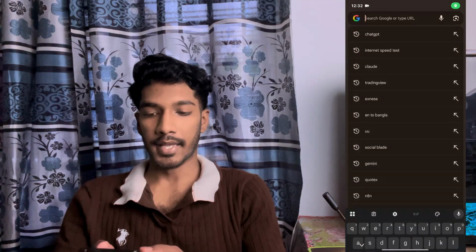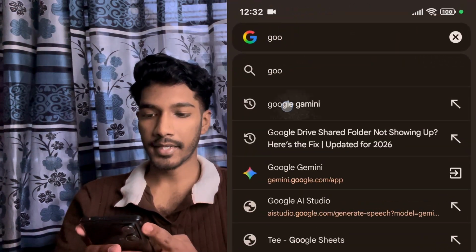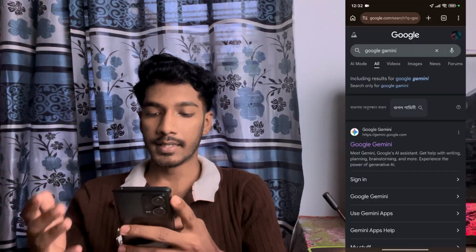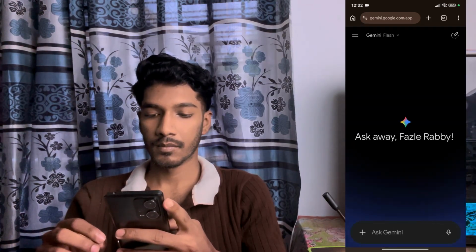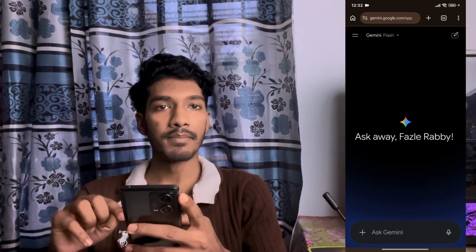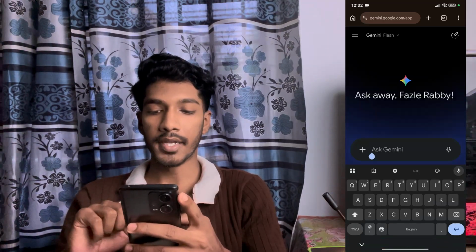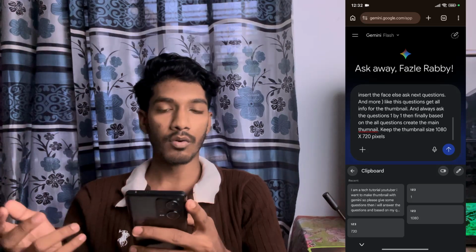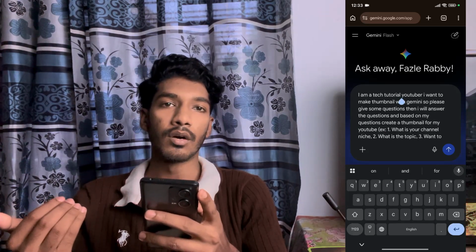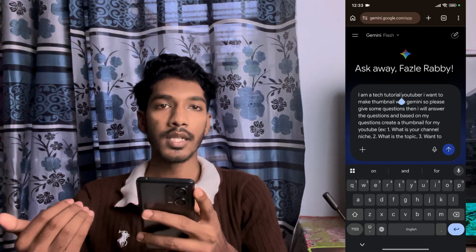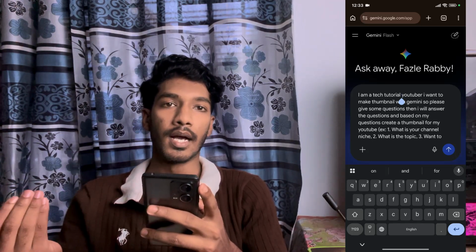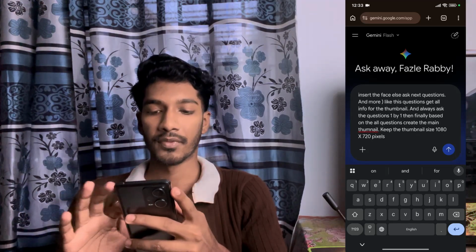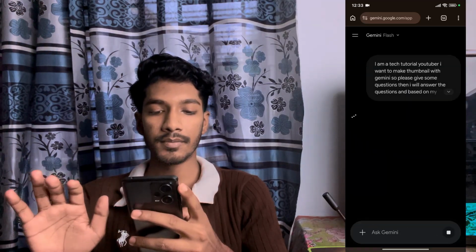First of all, open a browser like Chrome, then search for Google Gemini, then click the first link from here. Now here you'll see the message option. Just click on it, paste my given prompt. I am using my own prompt like tech tutorial. You can use your niche like gaming or any other niche. So just click enter.